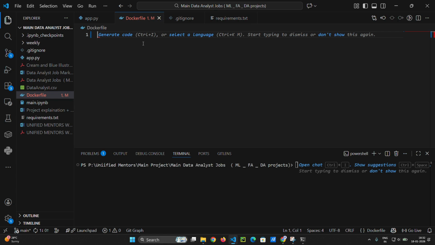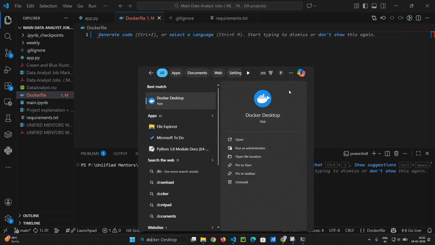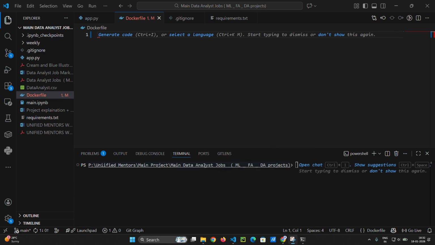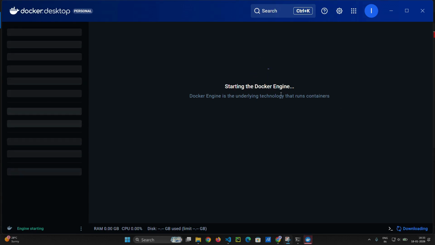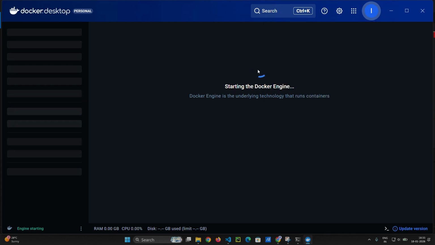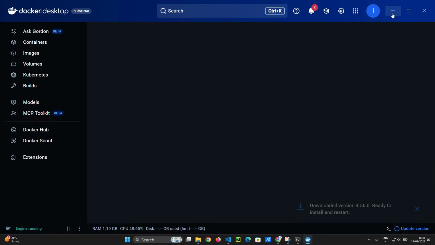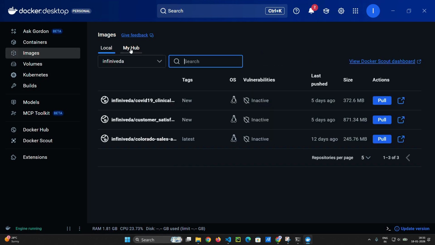This Dockerfile is the major engine for your Docker to run. But before typing this, you have to open Docker Desktop, as this engine must be running so it can create your image and connect with Docker on your home system. Here I am starting the Docker engine and I have logged in to my account, that is InfiniVeda. So it will start. Once it starts, you can see all the containers and images on my hub, whatever I've uploaded.